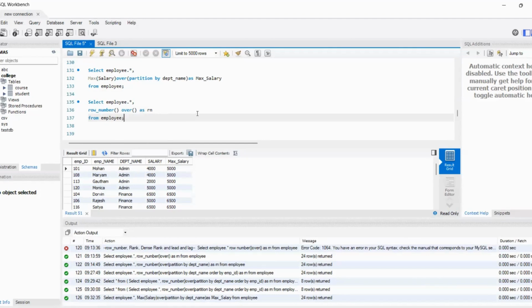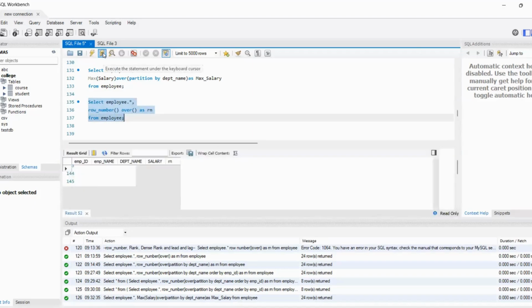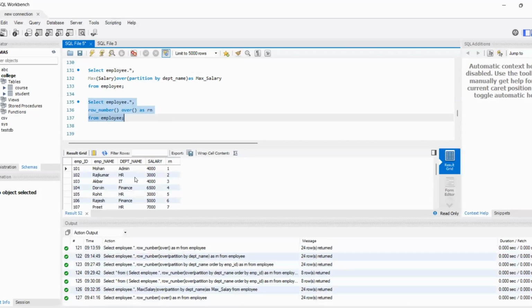If we execute this query, you can see we have a row number assigned for each row: 1, 2, 3, 4, 5. We have 24 records in total, so we have unique values from 1 to 24 for each row. Now, what is the use of row number?